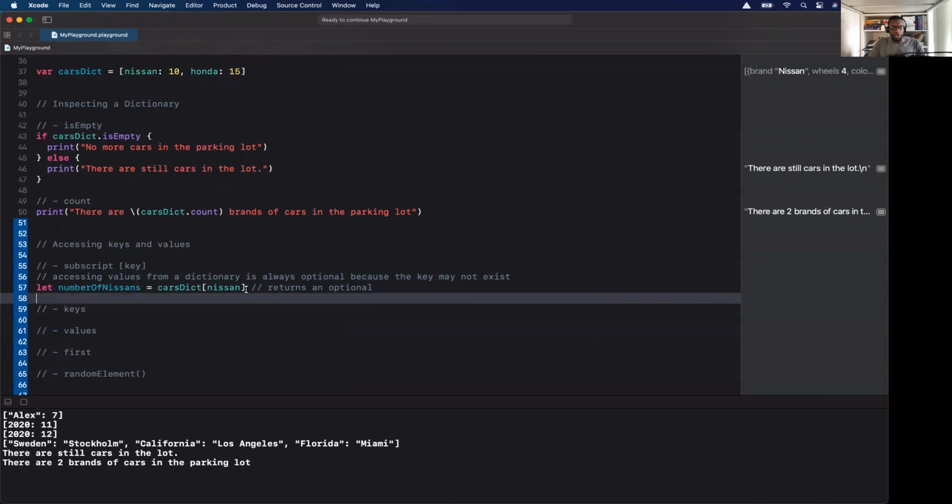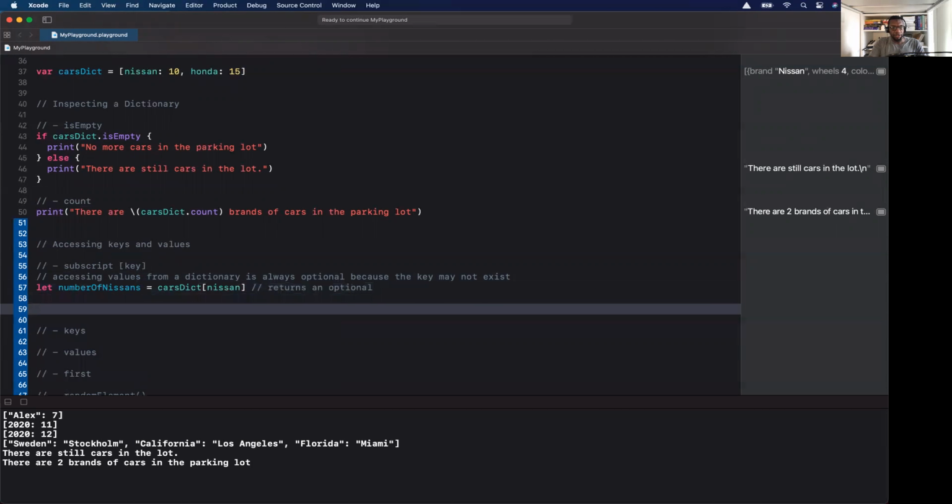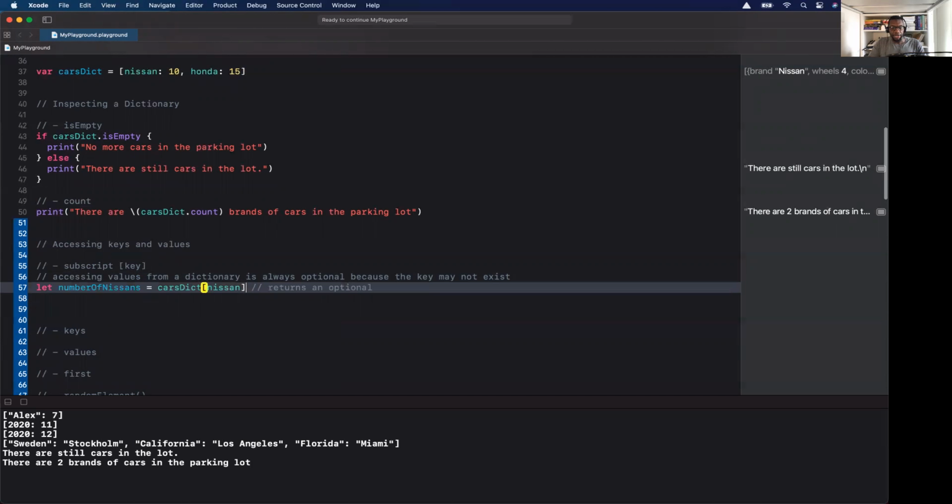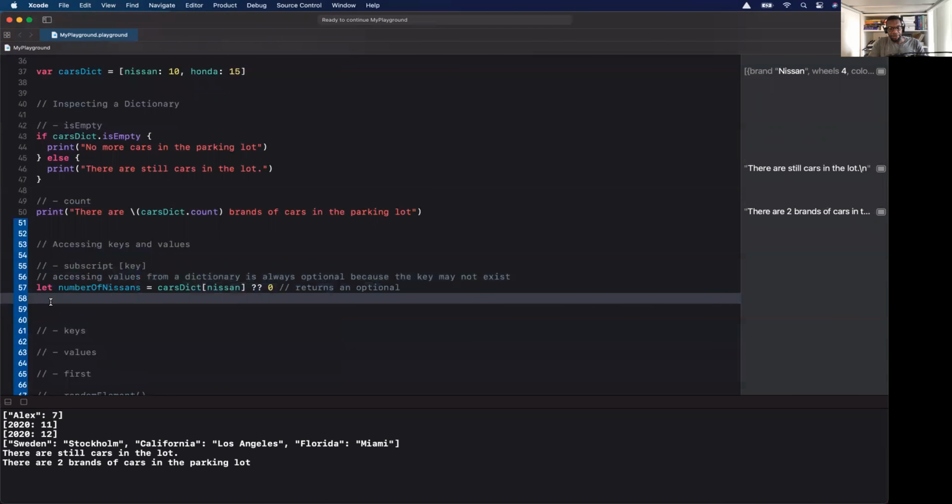One way we could unwrap it is to use nil coalescing. So our 2 question marks like that, and we could give it a default value of 0. That's a good default value in our use case here, because if the key doesn't exist, that means there's 0 cars. So let's print out.